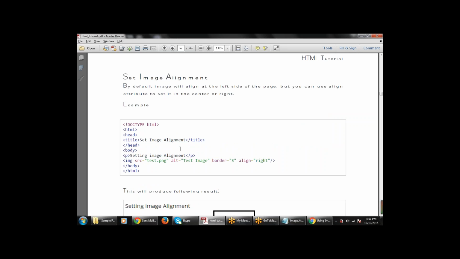Then it is given img src equals test.png. This is exactly the same, that is the source, the image. Then alt equals test image, the same. Now border equals 3, the same. The thickness will be of 3. Now align equals right. That means we are aligning the image to the right part, that is align equals right.